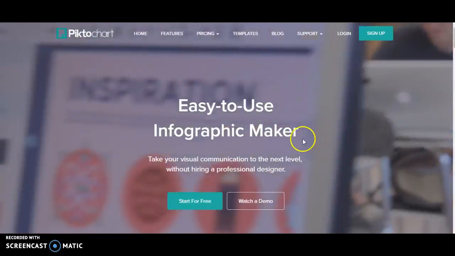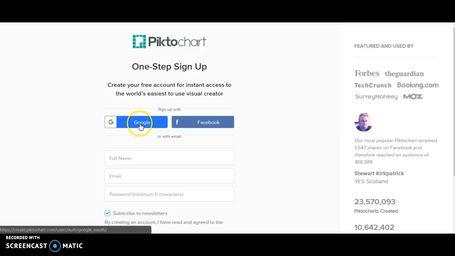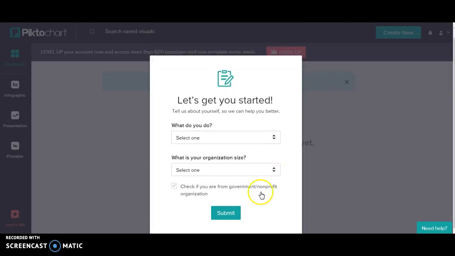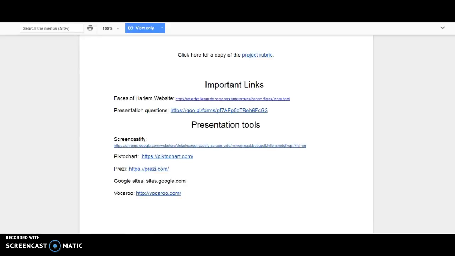If you haven't used it yet, you can sign up for it using Google. So you don't have to put in any of your information. You can just click sign up with Google, and it will make your account for you there, just using your information from Google. So the same thing with all of the other websites there, Prezi, Google Sites will link right to your Google account.